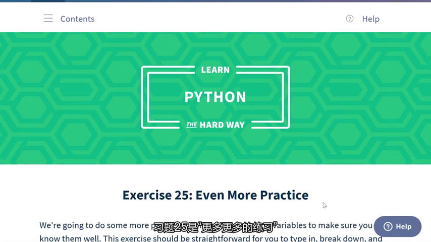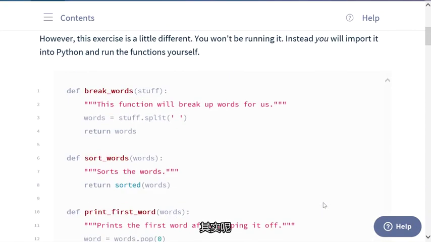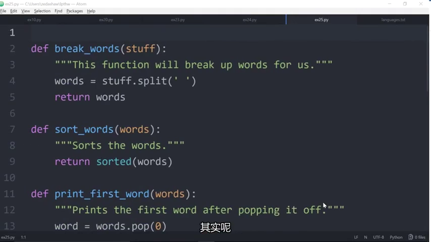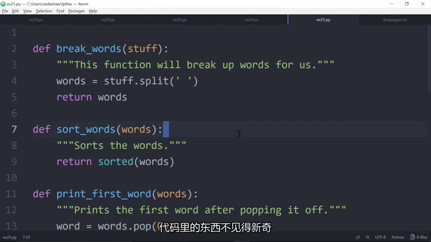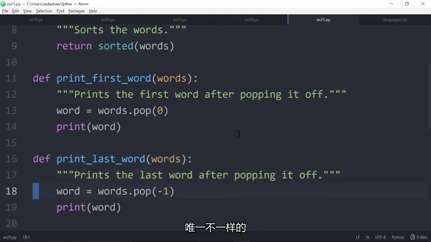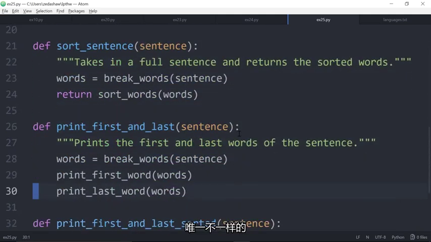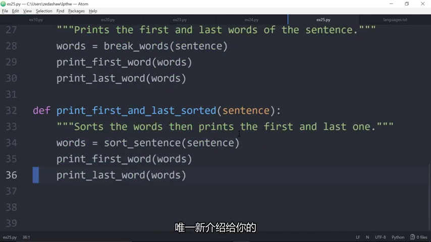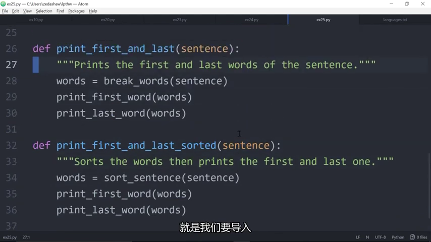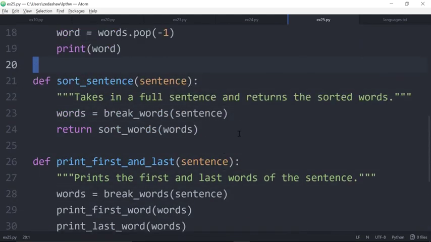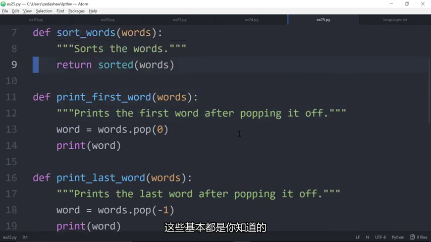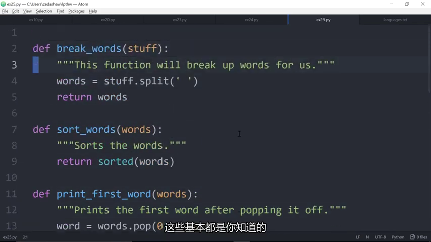Now, this exercise is going to introduce you to something new. The actual stuff in the code is not that weird or new or different. The only thing that's changed, the only new thing to be introduced to, is the idea that we're going to import this and we're going to work with it. All this stuff is pretty much things you know.